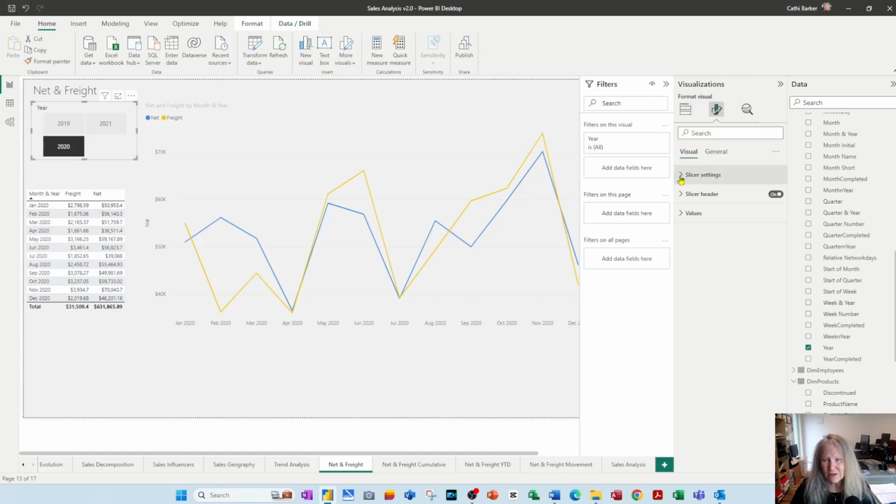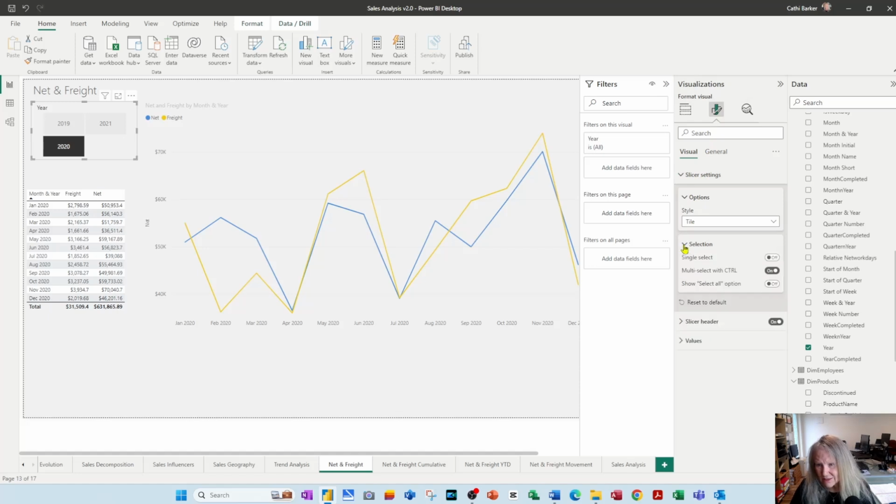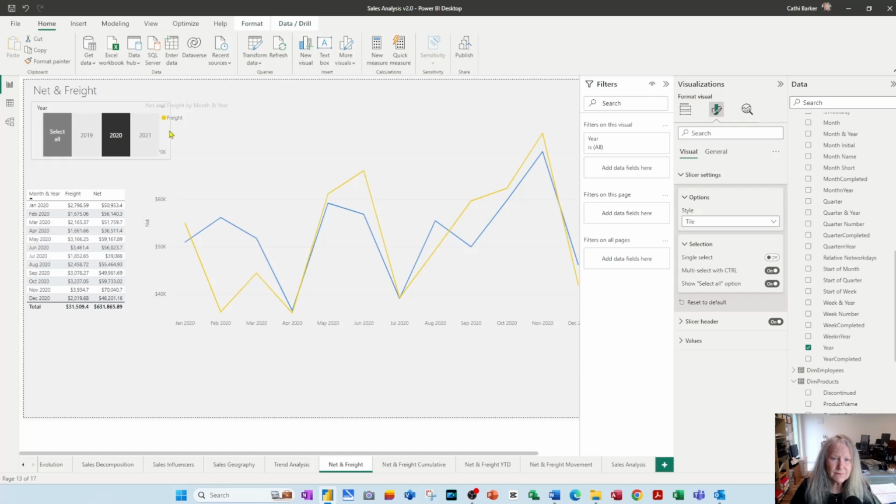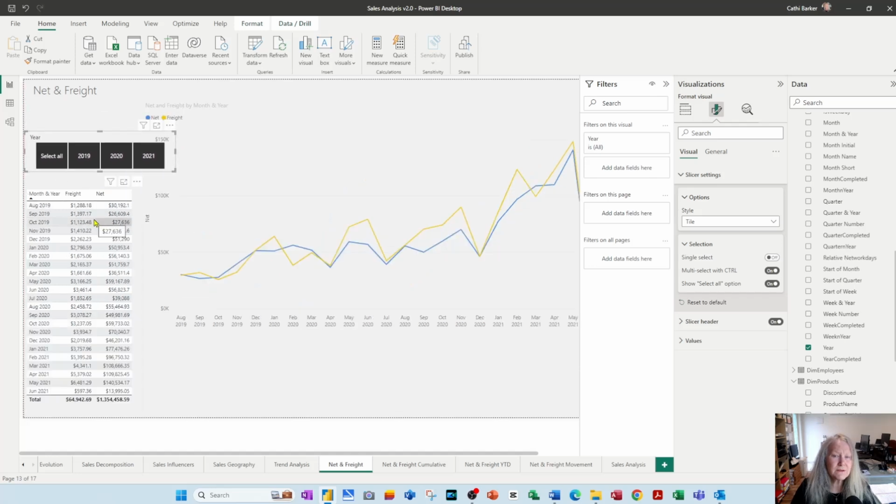And when you go to slicer settings, you're able to choose various options in here such as selection, whether you can select just a single option or whether you can select multiple options holding the control key, and whether it shows the select all option. So if I turn this on, I have the option now to select all, and that's had an impact on my layout. So now I've got tiles where I can select a particular year or all years.